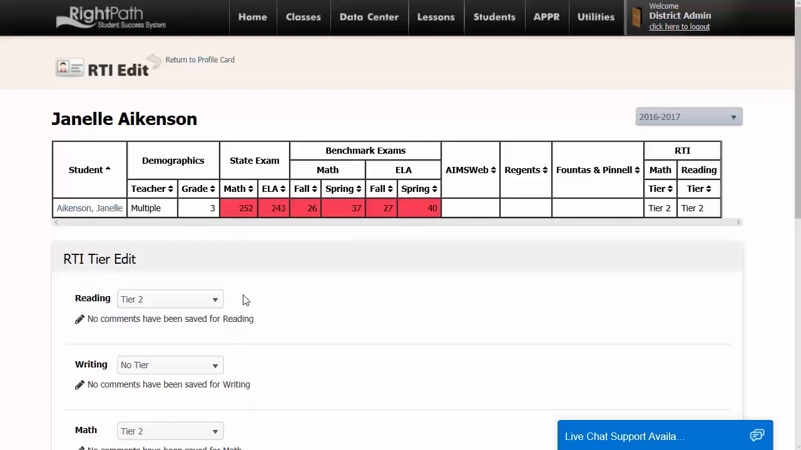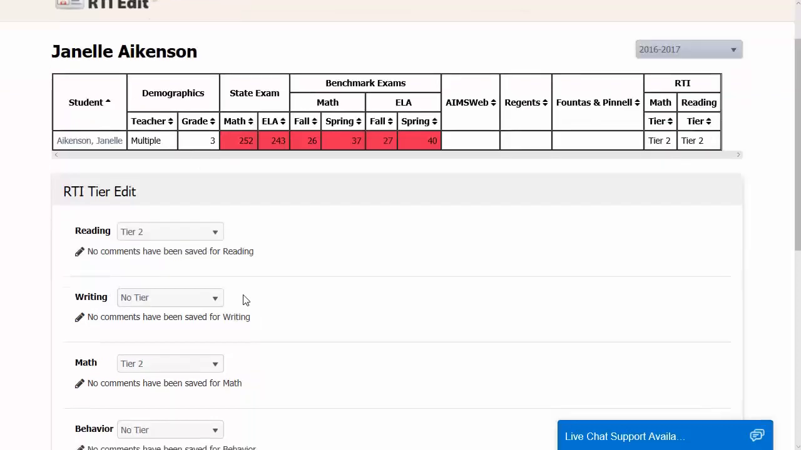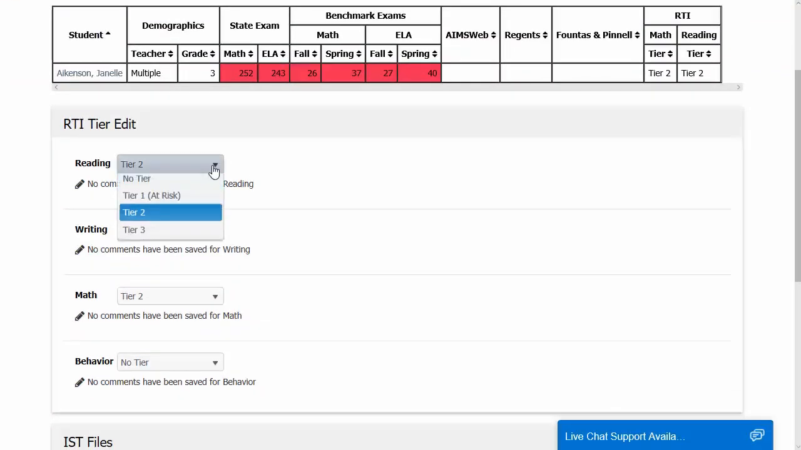You'll be able to add RTI tiers if there are no tiers listed, and you can also edit tiers here as well. So just using the simple drop down for the category that is needed, you'll drop down and select the tier that the student has been enrolled in. You'll see here the 4 different categories of reading, writing, math, and behavior. So a student may be in a tier 1 for reading, but in a tier 2 for math. You can also provide individual comments as far as enrollment to that tier.